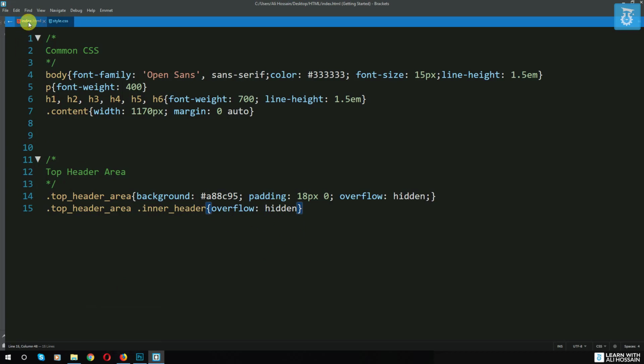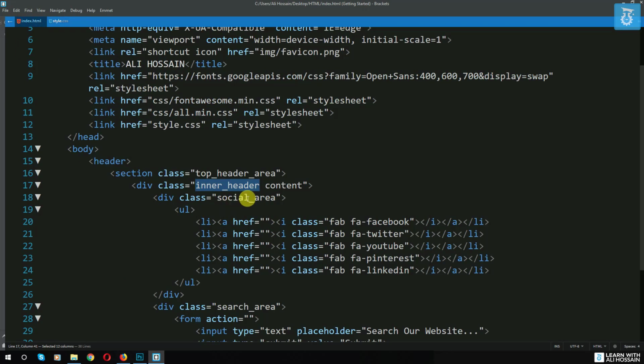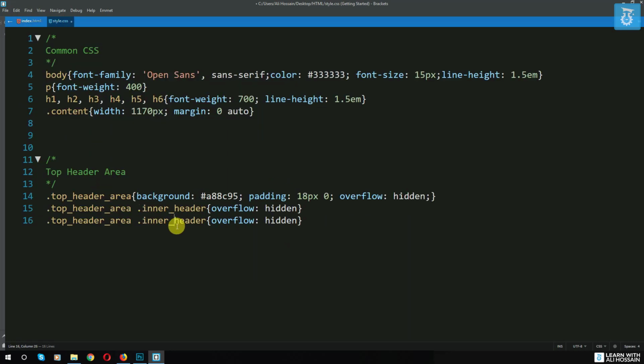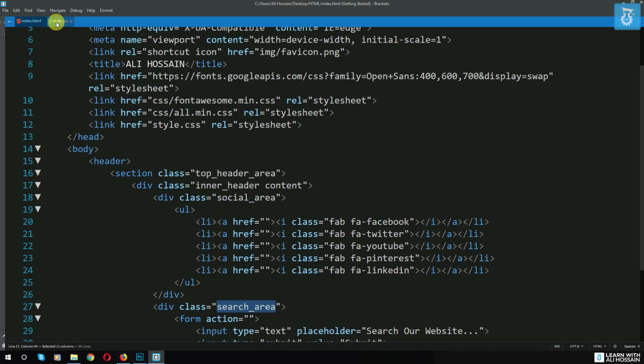I want to add overflow hidden here. The reason is that I will add float left and float right for the social area and also the search area, and when you add float left and float right in the inner area, your main div should be overflow hidden. Okay, I will explain this. So I am going to copy the class social area. So I will duplicate this line once more. If I remove overflow hidden from here, I can explain what happens. Okay, I will duplicate this line once more and I will copy the class called search area.